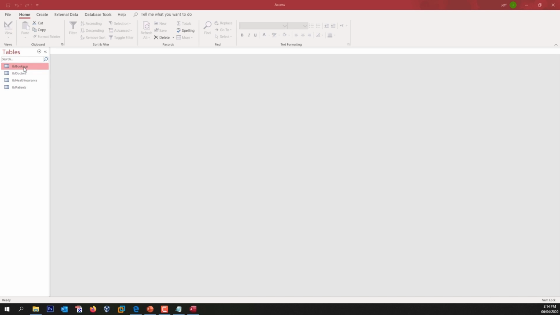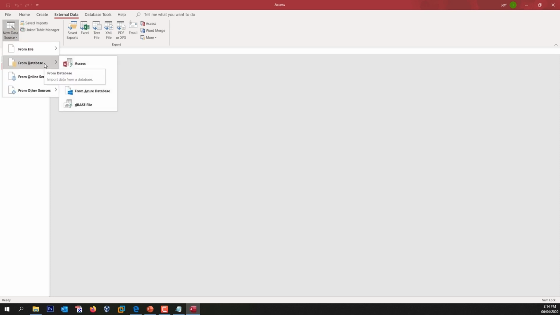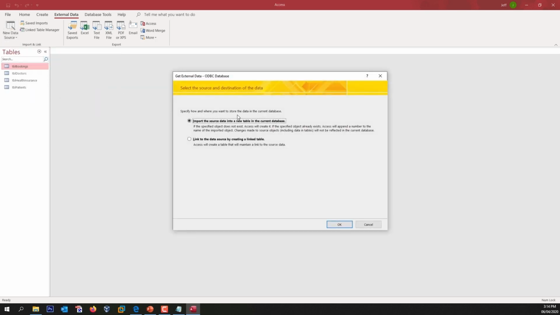Now I've got all my tables here, but that is the local database. Remember, there's no arrow, so it's not split. What we're going to do now is go to external data, new data source, from database, from SQL Server. Now you're either going to import it or you're going to link it. We want to link it. So we click link and say OK.